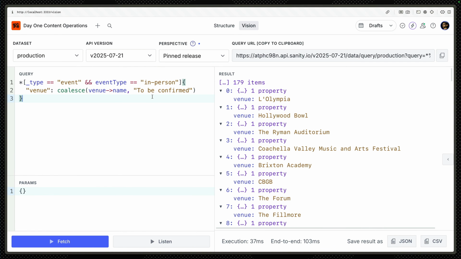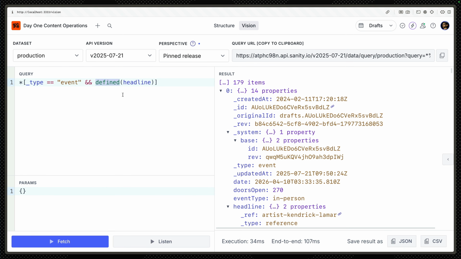We've also had to check for some non-null values, and fortunately we have a coalesce function which says return the first thing that's passed to this function that isn't null. So what this is going to do is if the venue name is null, so perhaps there is no venue reference on the document, instead it's going to return this to be confirmed text instead. Similar to coalesce, we have this defined function which is going to check is this value null or not.